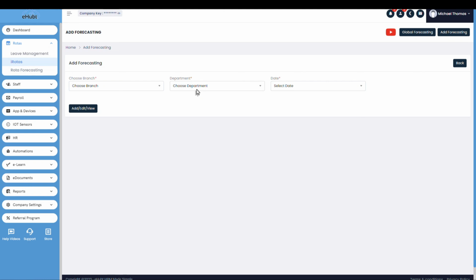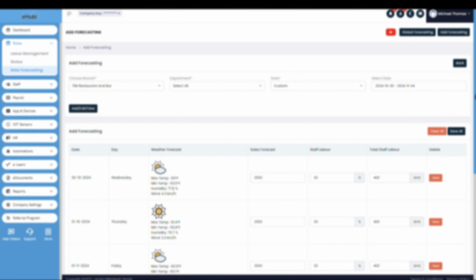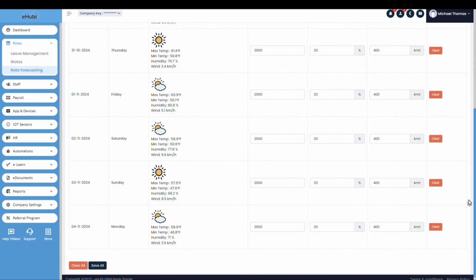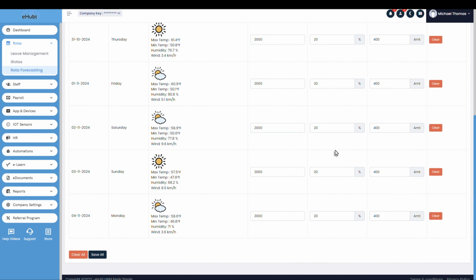The global forecast will take effect, and you'll see the entire week's projections. Click on Save All to finalize your forecasting settings. You can make several adjustments here. For example, on Saturdays and Sundays, sales are typically higher, so you can add the sales projections for those days.